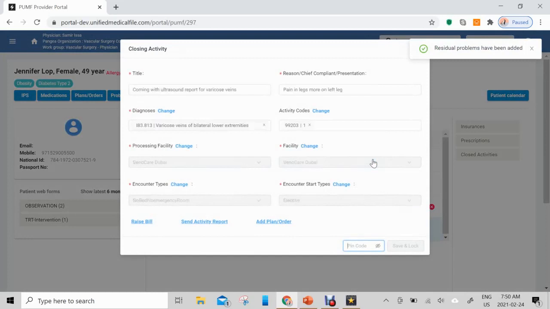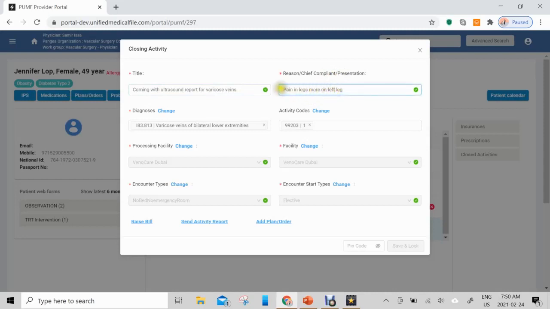After we update the residual problems, we will notice that we will have another form to complete the closing of the activity. In this form, we can see that there is a title for the form, and we can see that there is a chief complaint, and if we made a mistake, for example, here we put pain in the legs more on the left and the patient's complaint is on the right, we can correct it here and put the right leg.